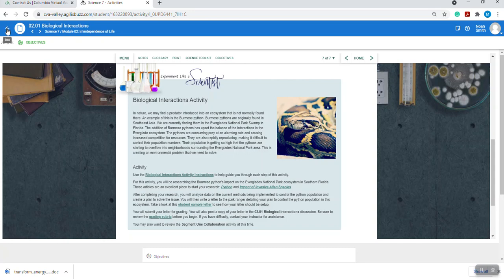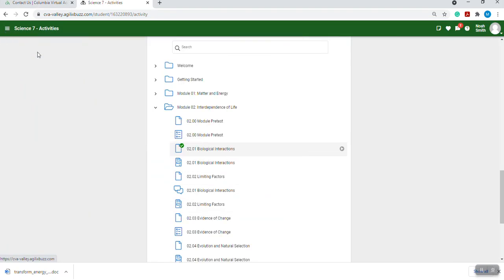One last thing I'd like to show you. Once you've viewed a lesson, you'll get this little green check mark, and that just tells you that you've been to that lesson, you've seen that lesson. If you click in the lesson and you don't go through all the slides, you'll still see that green check mark. So it doesn't mean you're totally done, but it just tells you that you've been there.